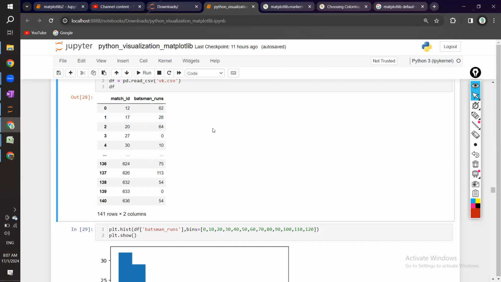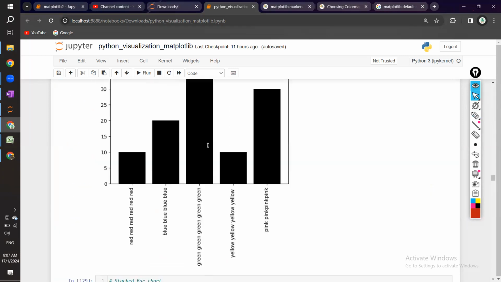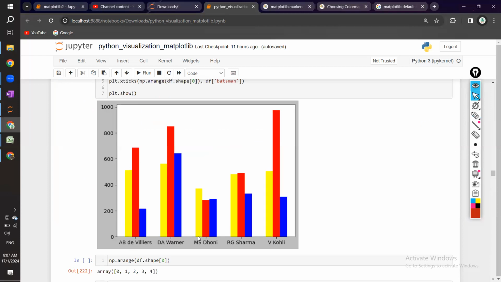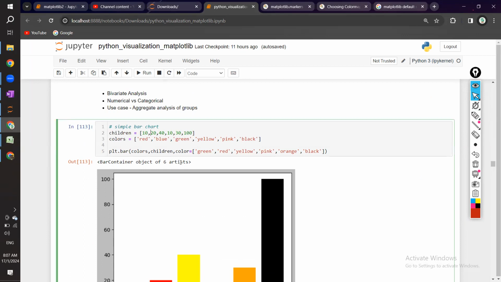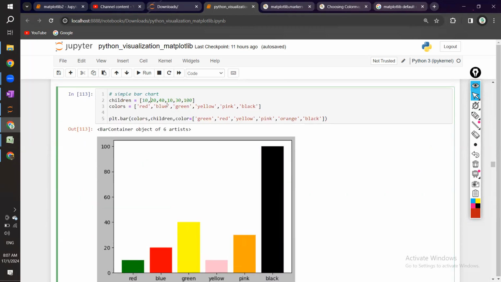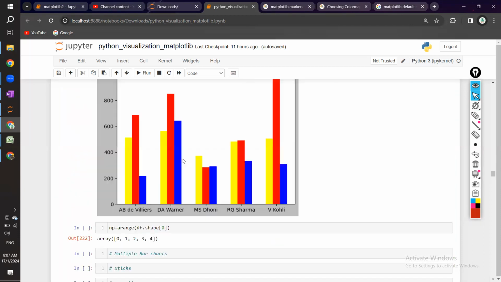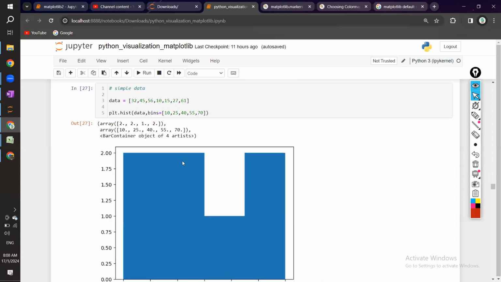The main difference between the bar and histogram will be, in a bar chart you might plot the actual values. For example, if you see over here for MS Dhoni, or in any other simple case, red is 10, blue is 20, green is 40. So the actual value whatever you have, we are trying to represent that. The length of this particular bar will represent the values. Agree? But coming to the histogram, it is about the frequency. The fundamental thing is the frequency.